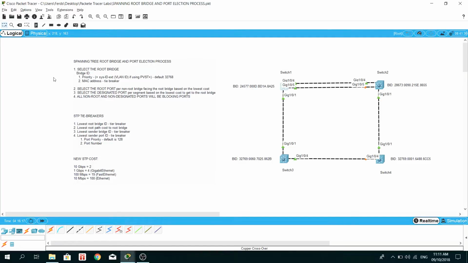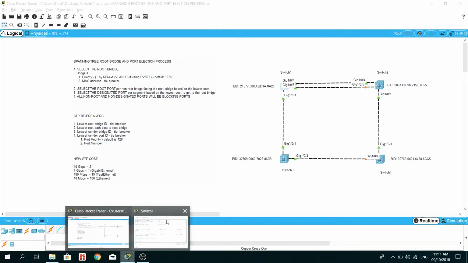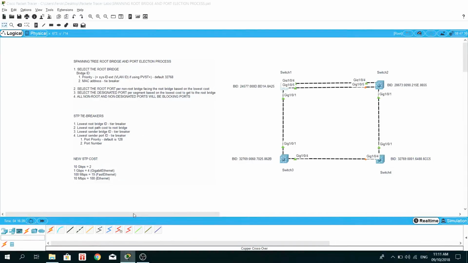Number two is select the root port per non-root bridge facing the root bridge based on the lowest cost. So let's check that. Let's take a look at switch 2. Switch 2 has 2 links to get to the root bridge.